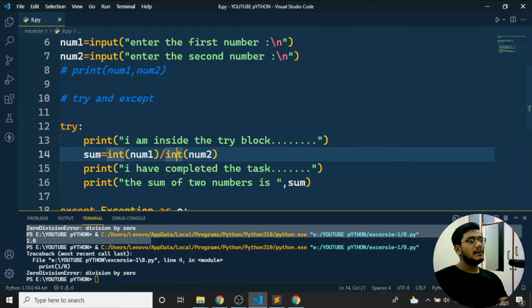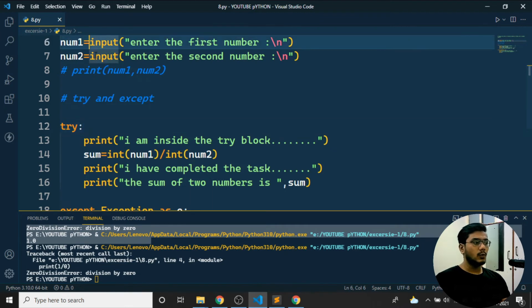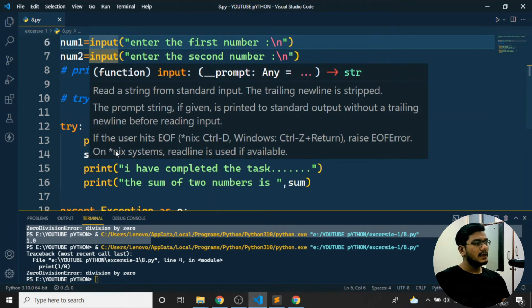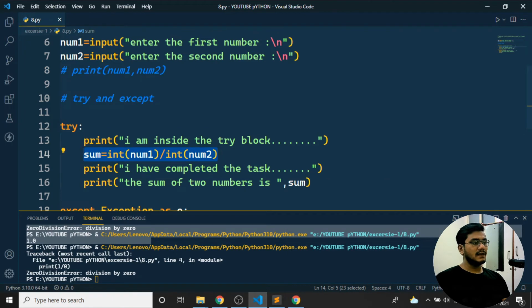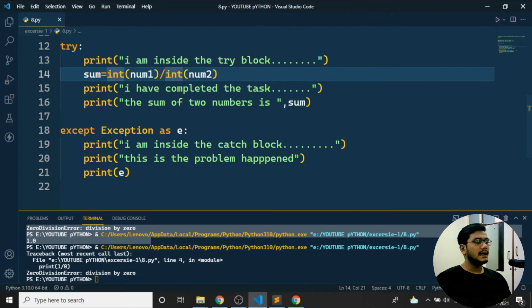So I am dividing the two values. I am trying because I am in the try condition. It is not going to give me the error even if I give num1 as 1 and num2 as 0, 1 divided by 0. If this line gets executed, it will say I have completed the task and give me the result. If this condition gives the error, 1 divided by 0, at that time it will go to the except condition.